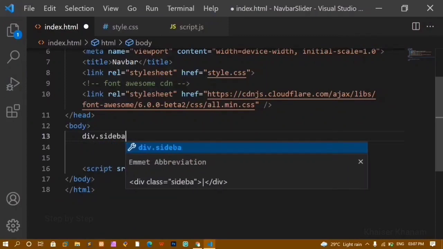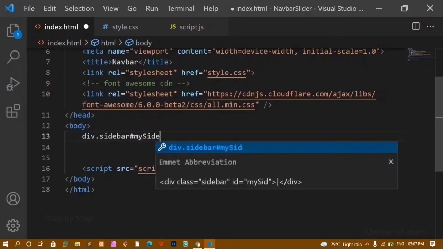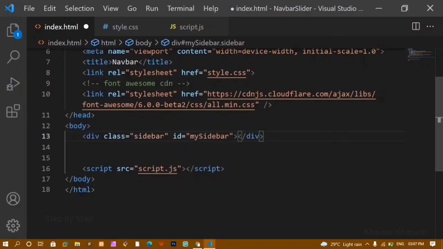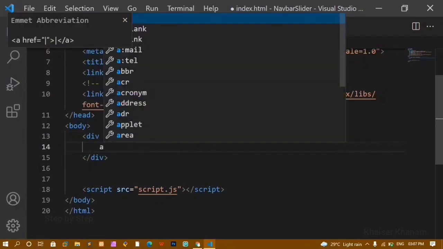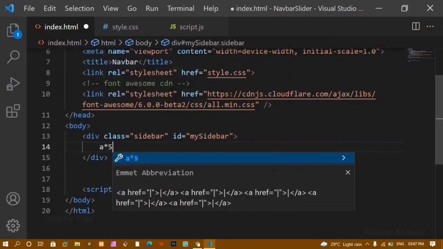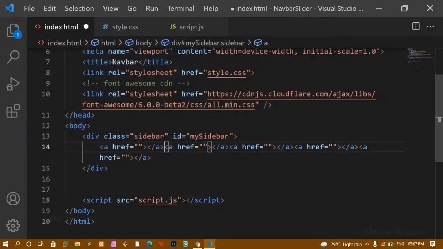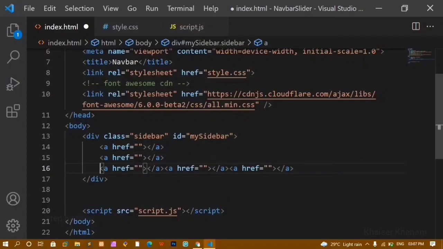Now here I'm just going to create one div, and for this div I'll just give the class name as sidebar, and also I'm just going to give ID. I'll just give here my sidebar. Okay, you can use any classes and any ID name. Inside this div container I need anchor tag, so I'm just going to create anchor tags. I need totally 5 anchor tags, so I'll just create here 5, and here I'm just going to bring this down.